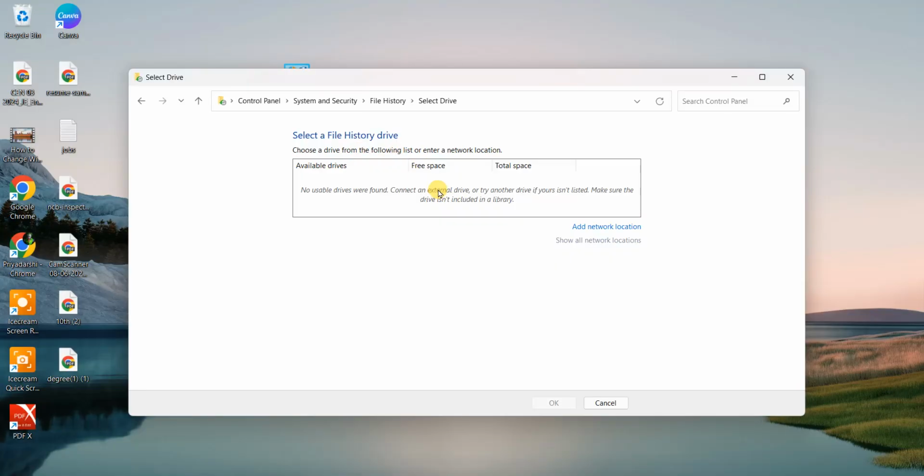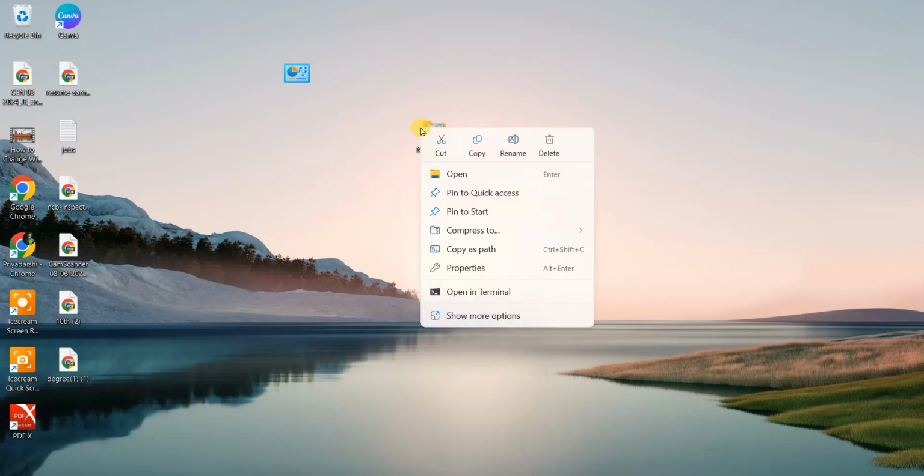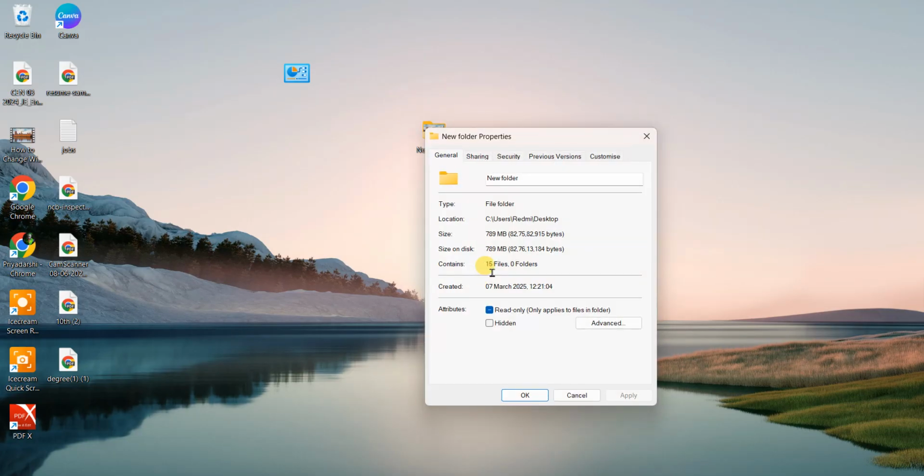Now I will show you another option to recover previous files. Restore a file from a previous version. So right click on any folder. Now after right clicking, go to properties. Then select the previous versions tab. If a backup is available, choose a version and click restore.